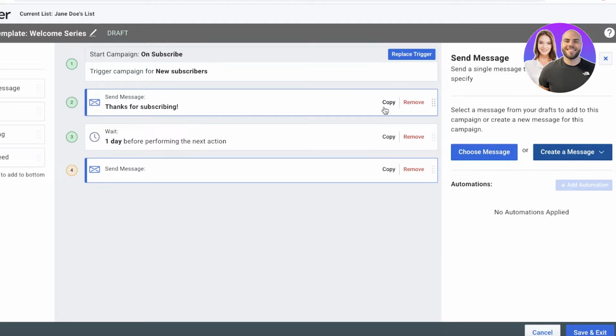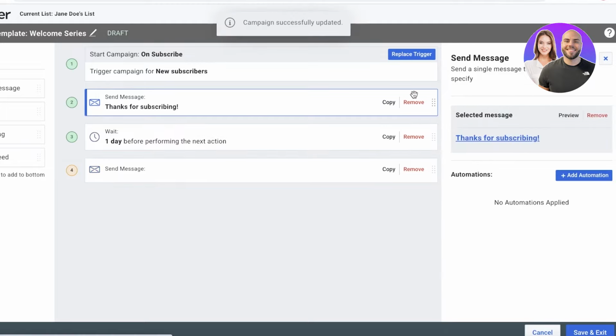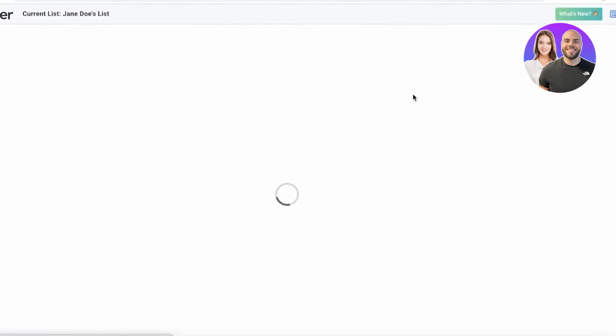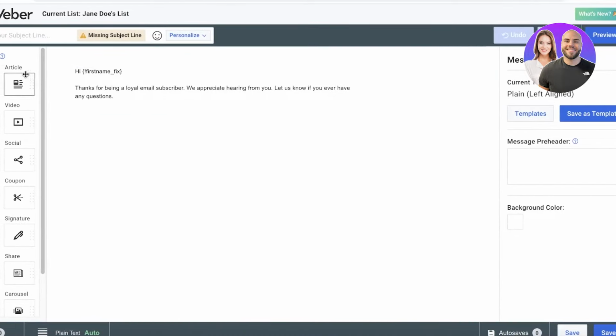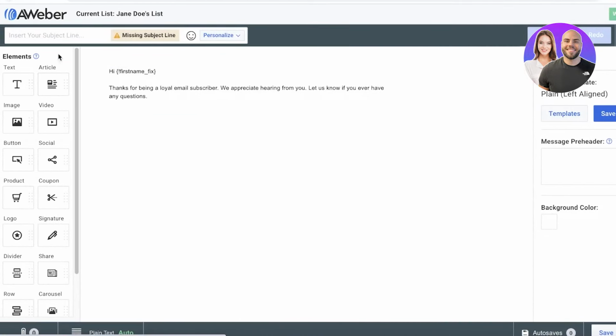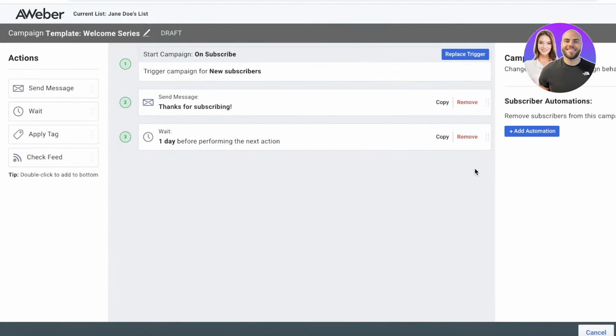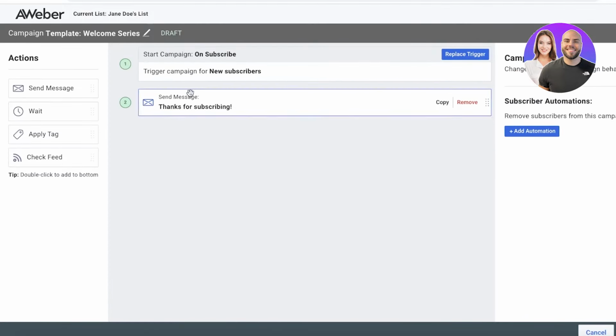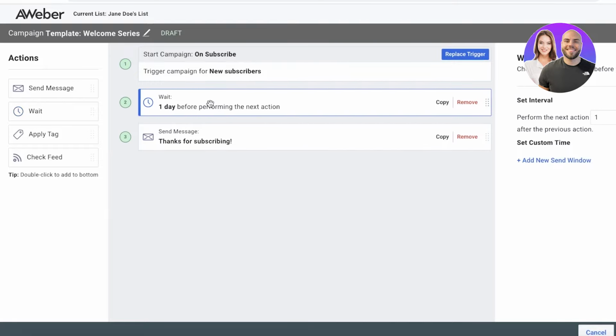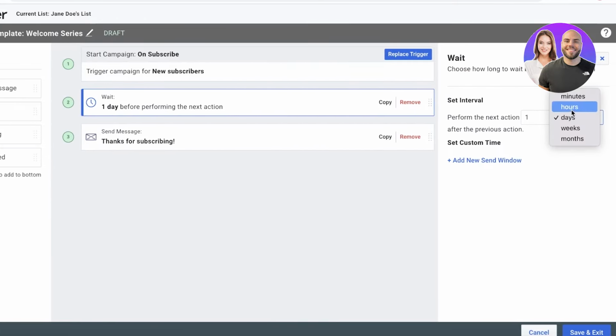I can use the drag and drop email builder to start creating a second email where maybe I want to provide them with a discount after 1 day or anything of that sort. Let's say this is the automation that I want. I just want a simple welcome email to be sent whenever someone subscribes. Let's say I want to wait, and you can choose how long you want it to be.